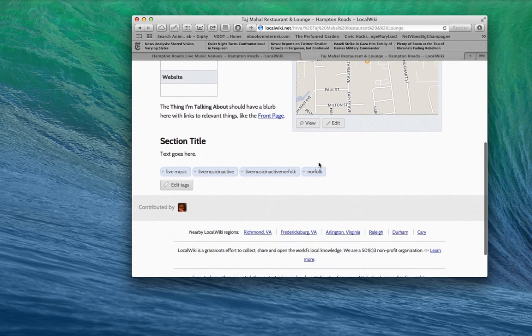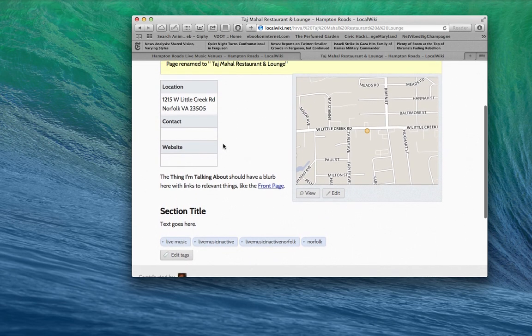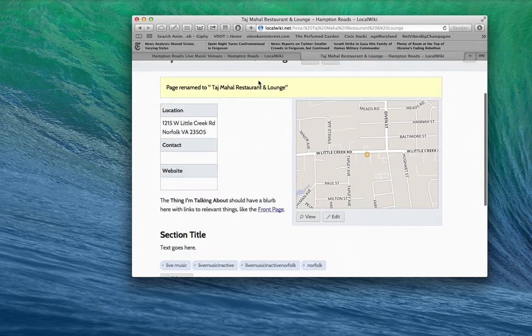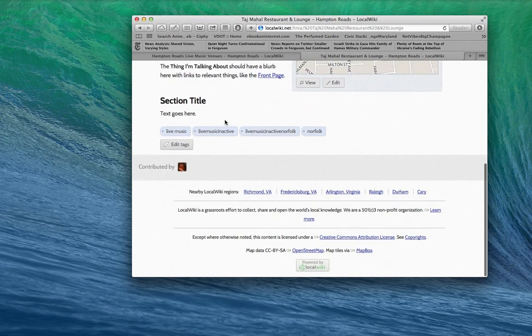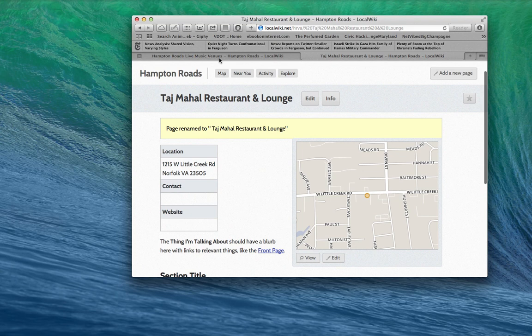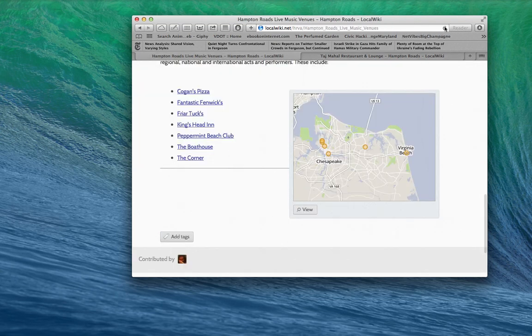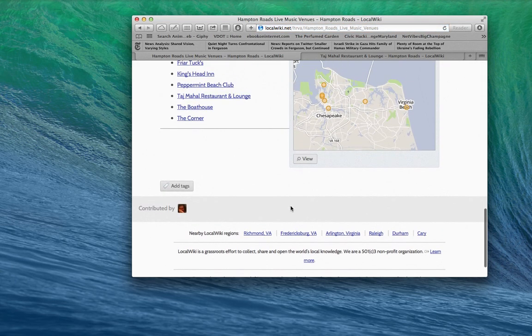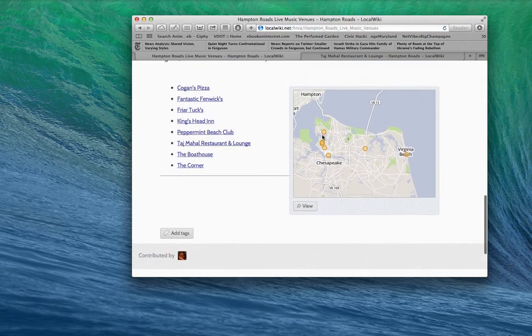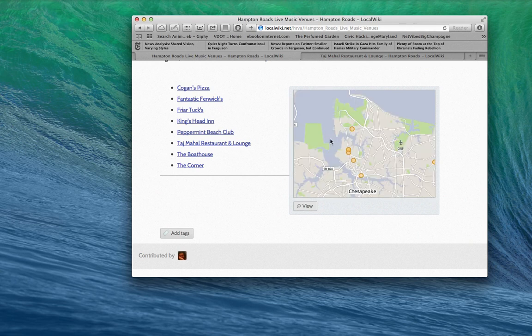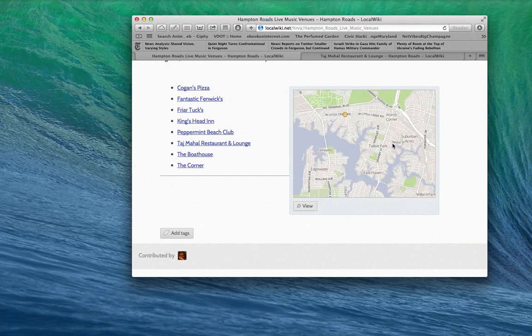New page name. Great. Okay, so we have a lot here. Because we've saved it, we saved the tags, we've done all this stuff, let's see if it pops up in our inactive venues. All right, voila. There it is, right there. This is a really cool thing. You can see where it's been added. We can go in a little bit further. And there it is, Taj Mahal Restaurant Lounge. Isn't that pretty cool?